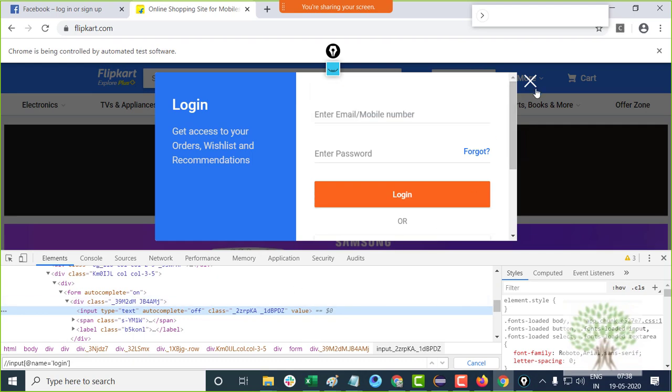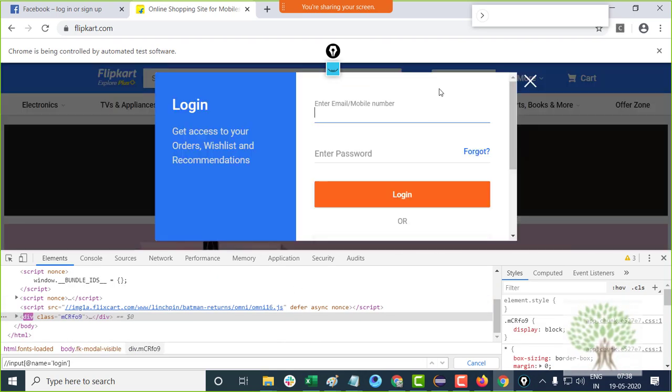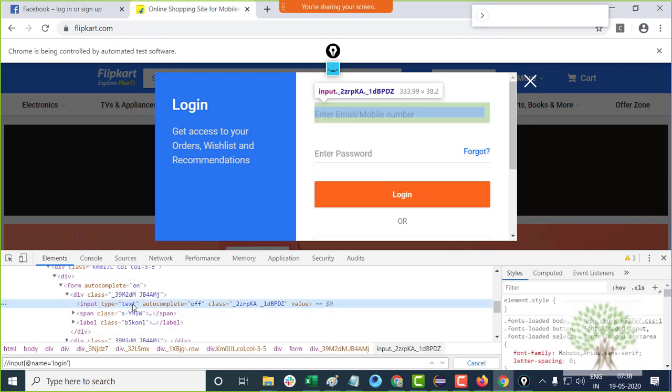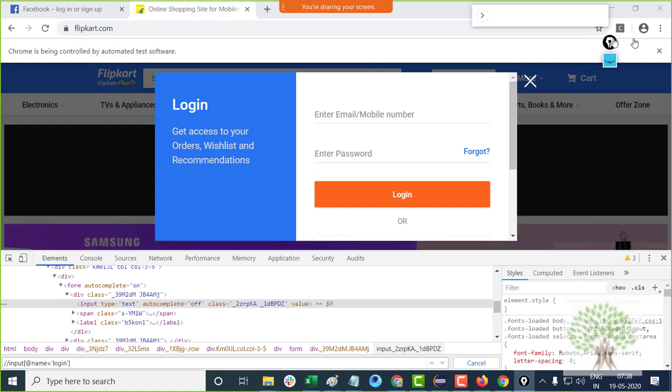Okay, this is not a pop-up. This is known as a light box. It's the part of the same page. Don't think that it's a separate thing.